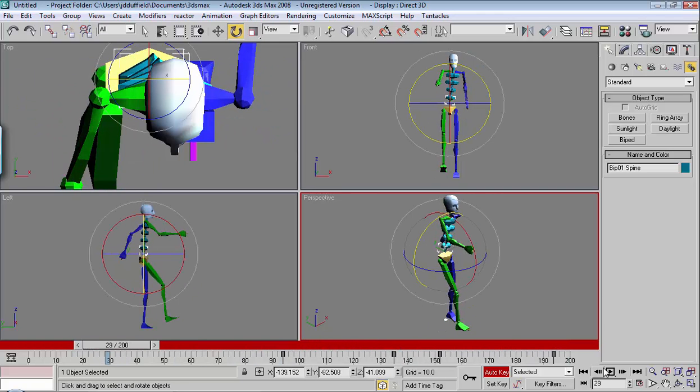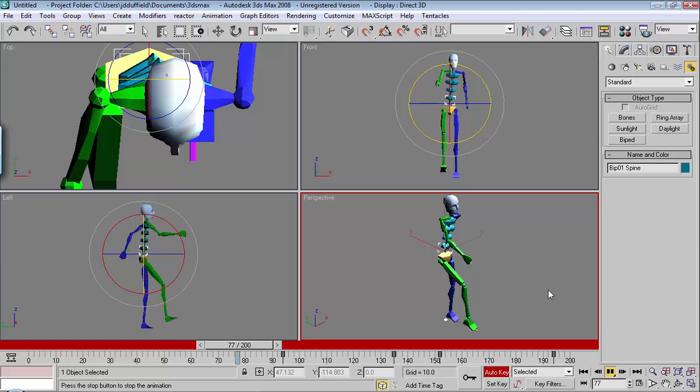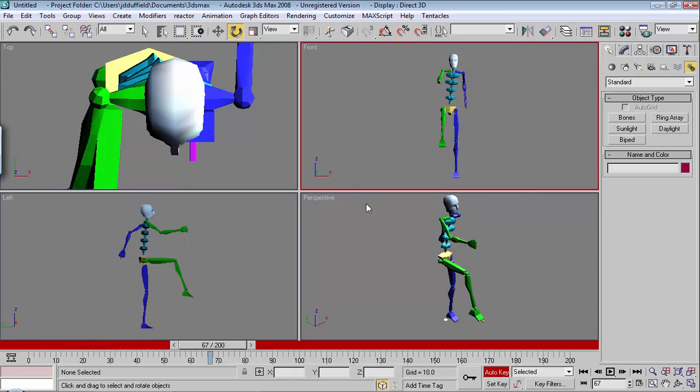So if I hit play, you can get an idea of what our animation looks like so far. And then we'll want to render it out. So once you're done with your animation, and I want you to do more than this, I want you to really work with it, make them do something, maybe possibly interact with another biped or another object or something.